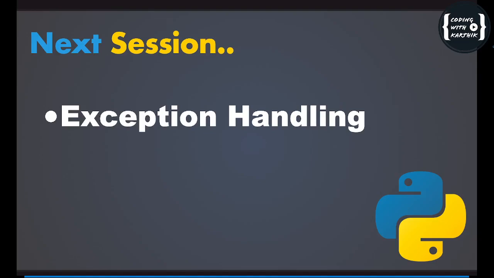In the next section, we'll discuss exception handling. This topic is really useful, because sometimes we write code, but we have to handle the exception properly. Only then can you become a classic programmer. Otherwise you just try to code, but you need to understand where it is causing the issue. If something raises an exception, how do you handle that exception? This is very important for any programmer. So please follow the next session.